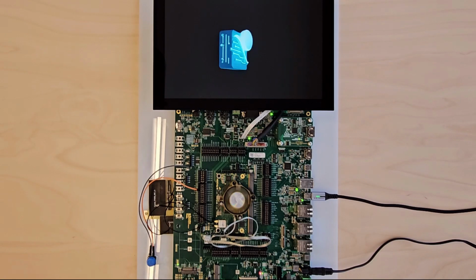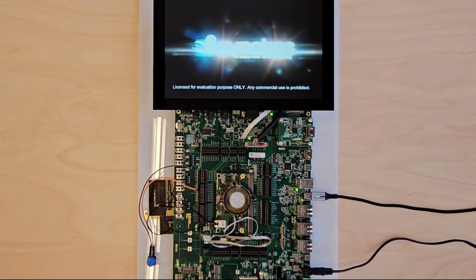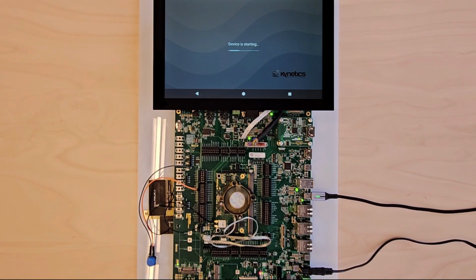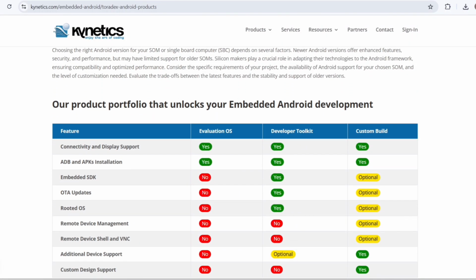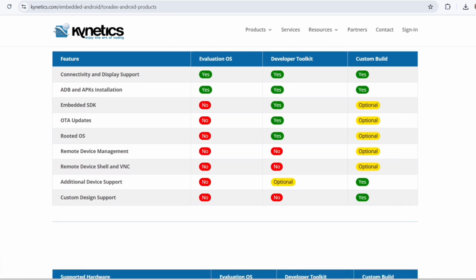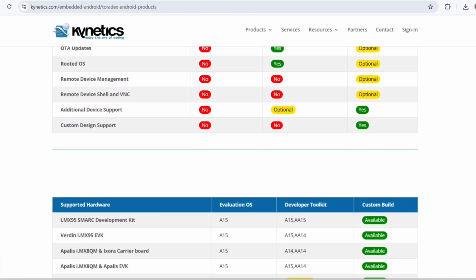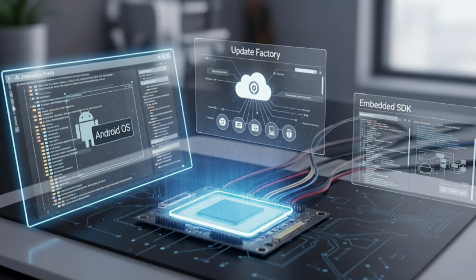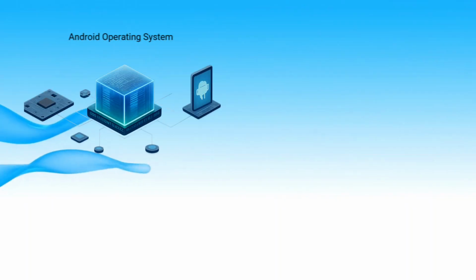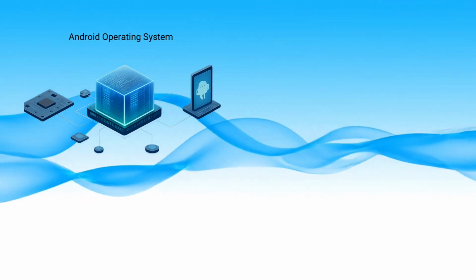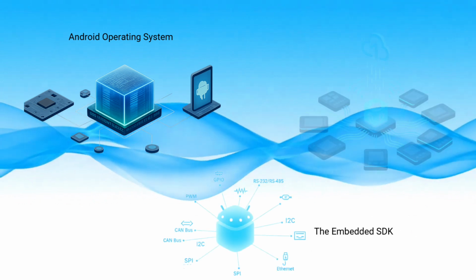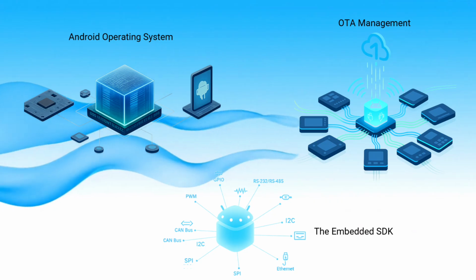And Kynetics enhances this platform with its Embedded Android Developer Toolkit, tailored for the Toradex SMARC IMX95 development kit. The Embedded Android Developer Toolkit gives you all the essentials to run and develop with Android on the SMARC IMX95 platform. It combines 3 key elements: a development purpose-ready operating system, the embedded SDK with direct hardware access, an update factory for secure remote updates and fleet management.